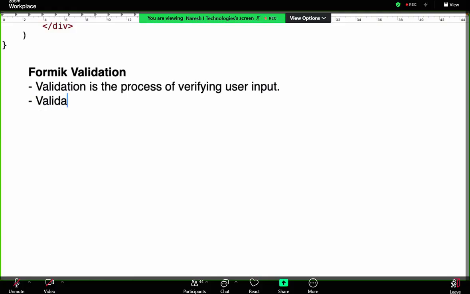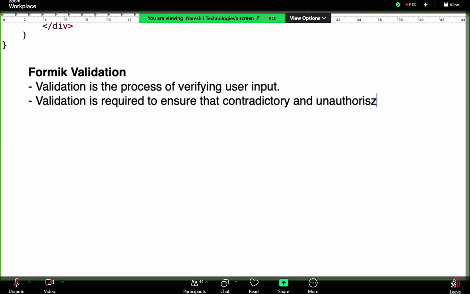Validation is required to ensure that contradictory and unauthorized data does not get stored into the database. That is the main aim. Why do you need validation? We need validation to make sure that contradictory, unauthorized data is not stored into the database.